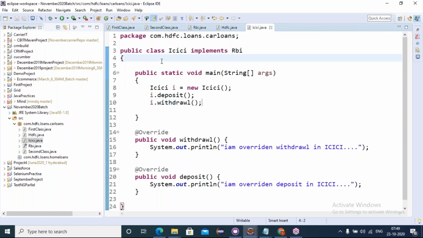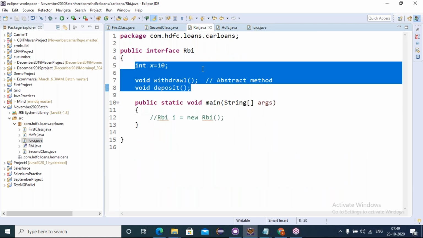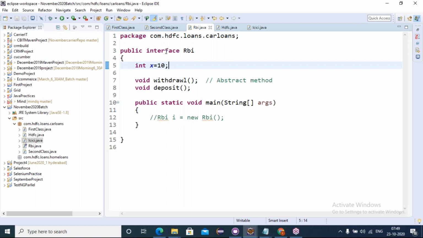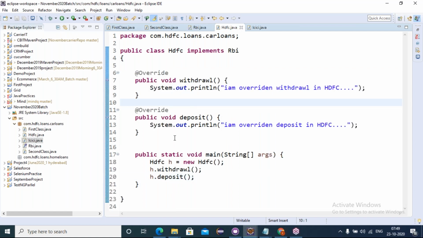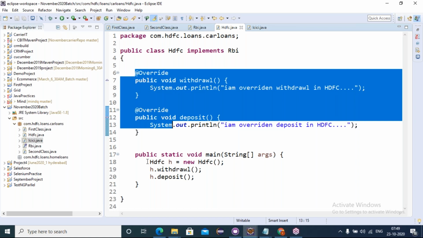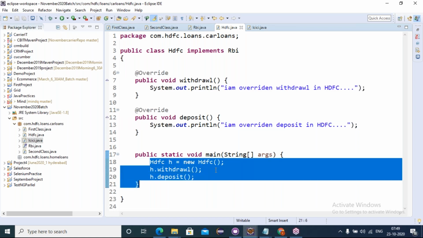Friends, class and interface are very, very important. Even in WebDriver scripts, we must know class, interface, abstraction, overloading, overriding; every concept is very important, friends. Is everyone clear? In the interface, we have 100% abstract methods. These abstract methods will be implemented in the respective child classes. So these can be accessed with the child class reference only.